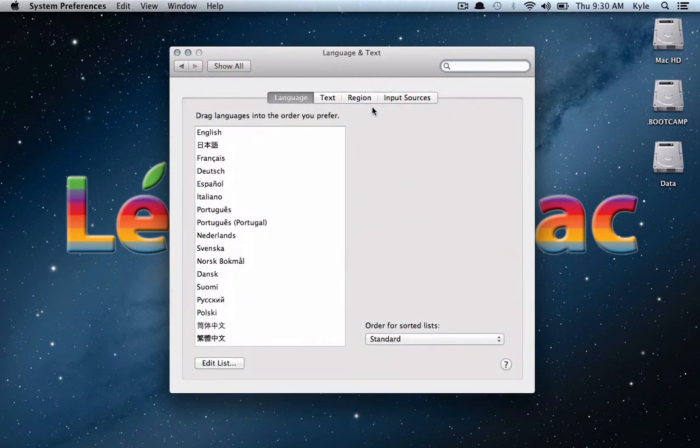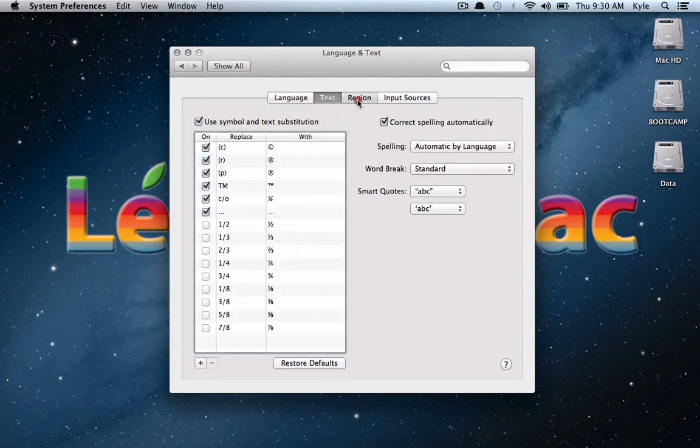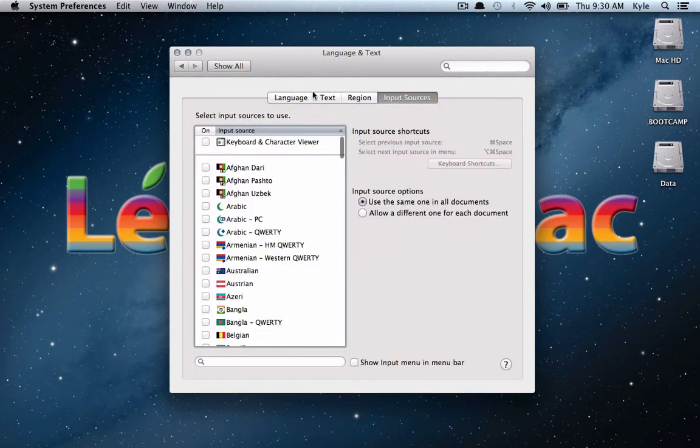Be careful with this menu, language and text, because if you accidentally click on the wrong language, it can change your computer into a whole different language, and then it's kind of hard to change it back.